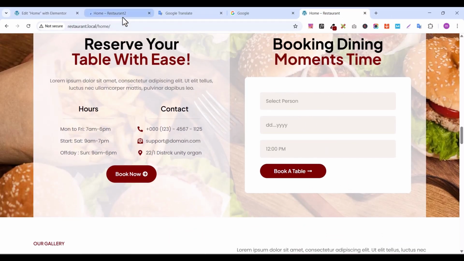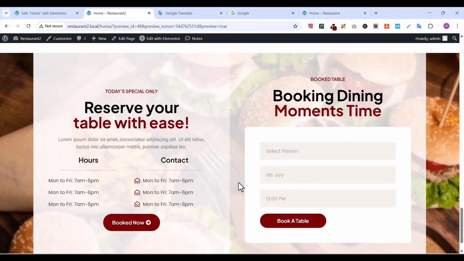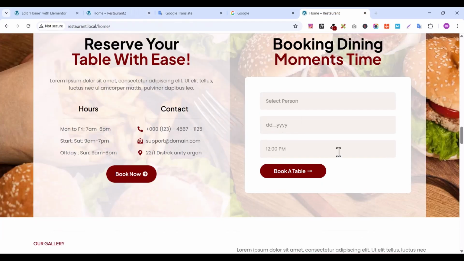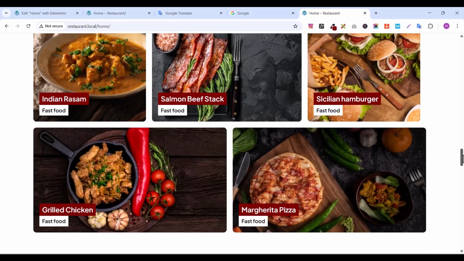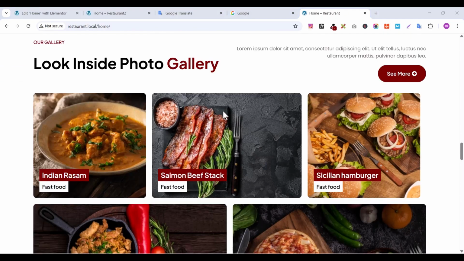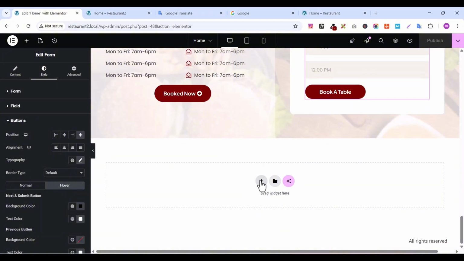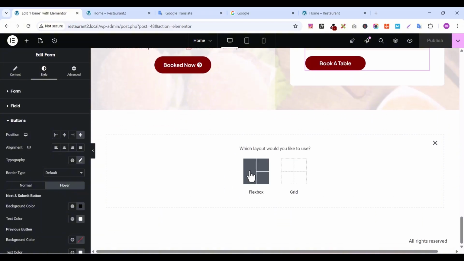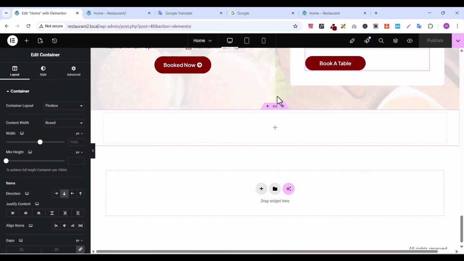So right now, let's check again. Everything is looking good. So right now we have to create our next section, and this is going to be our next section. So let's go to our working environment and start creating this section right now. We are in our working environment right now and ready to create our next section. So click on this plus button, click on this flex box, and click on this one column container. So our section is being created.